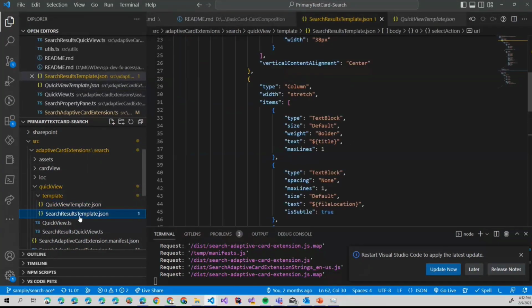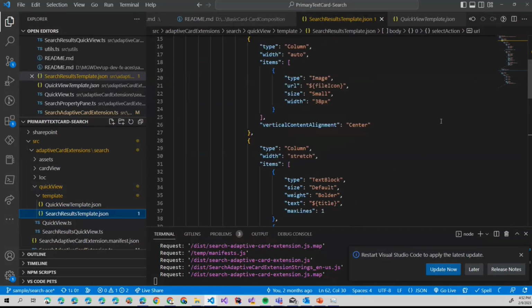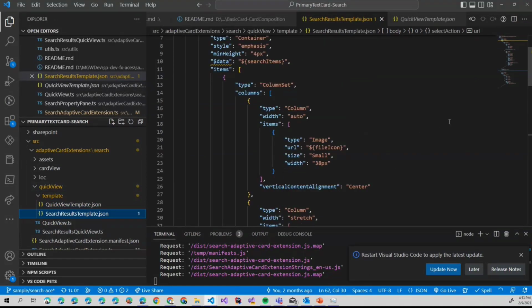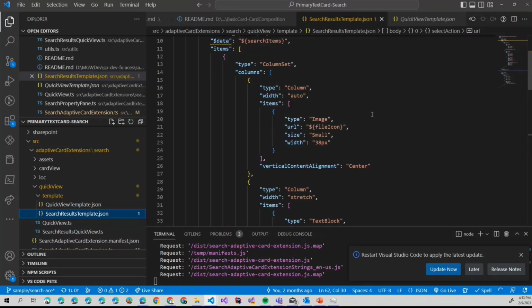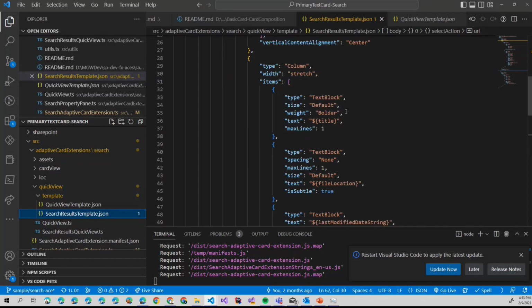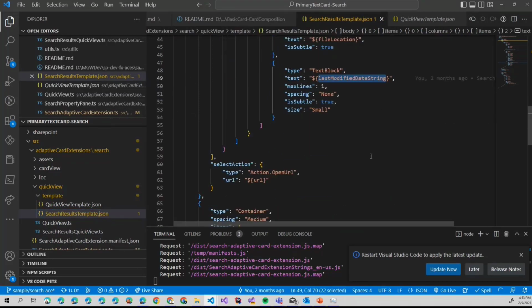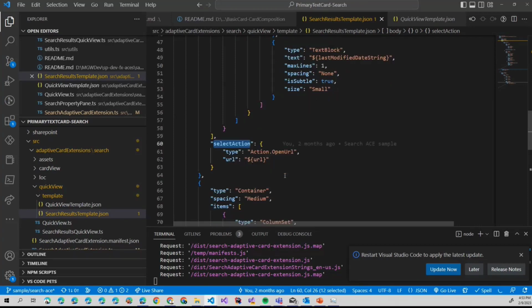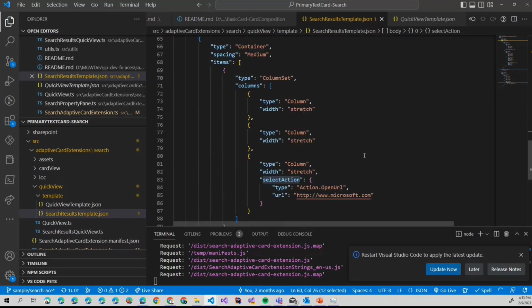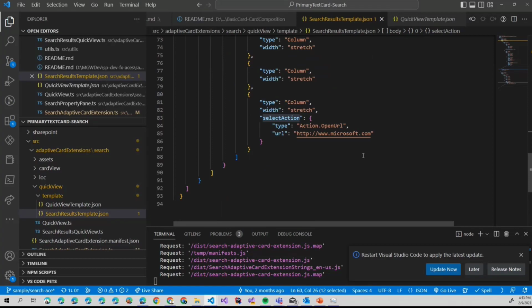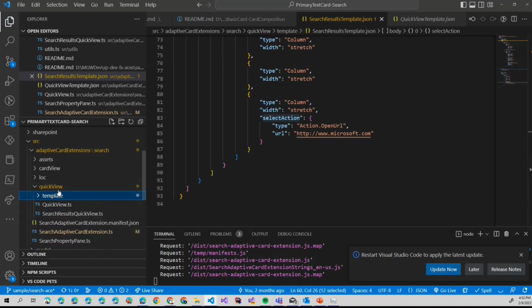When it comes to the search results, it is a little bit more complex. As I said, I wouldn't do it myself. So once again, João, thank you very much. We have some columns, images, title, I believe, file location and last modified date. And here the only action is select action, open URL. And that is effectively it. Open URL. Lovely. And I believe that will be it.